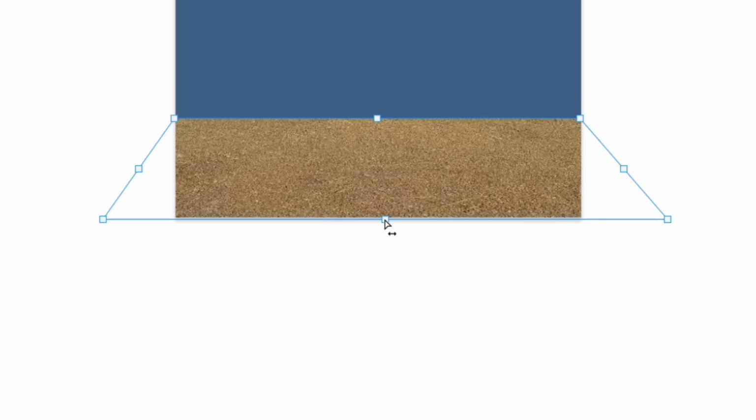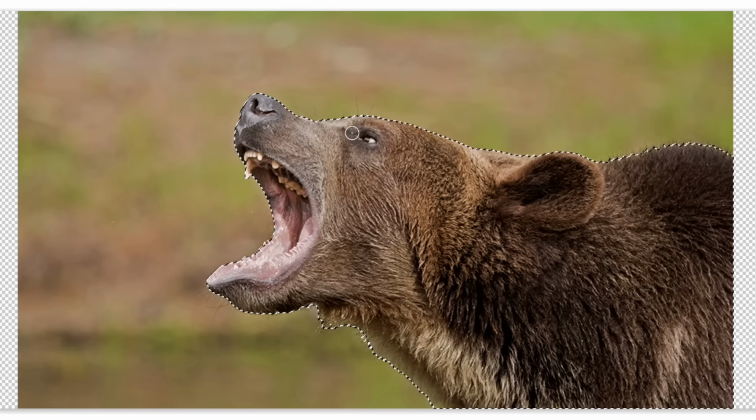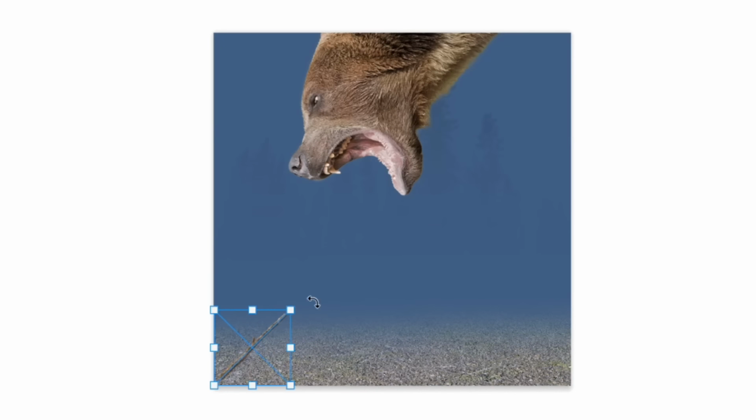So no head? First, I added a dirt ground texture and made it look like the ground. Next, I faded it out and added some trees in the background, as well as cut out the background from this bear image. After adding the bear to the image, I added a stick on the ground because he was poking the bear. I mean, that's how he died. And then I traced out the character.